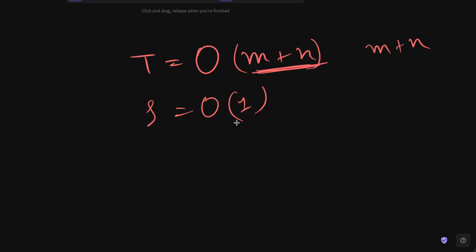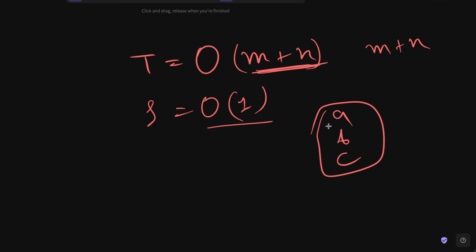Now the space complexity is going to be order of 1 because we only have 3 variables, A, B and C. That's it. These variables themselves consume only a constant amount of space, and this space does not depend on the size of the input. So we can have millions and millions of elements in the array, and that would still not change the space consumed by these three variables. They will be the same, and that's why the space complexity is constant or order of 1.